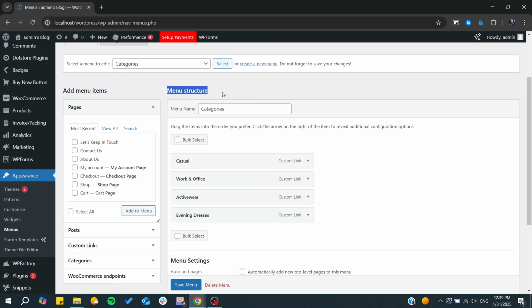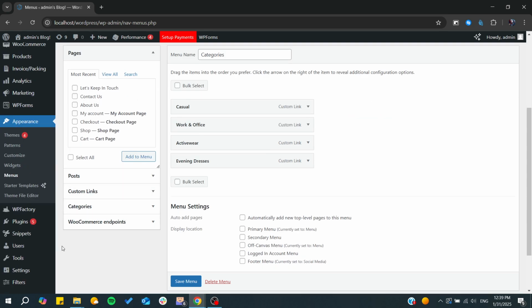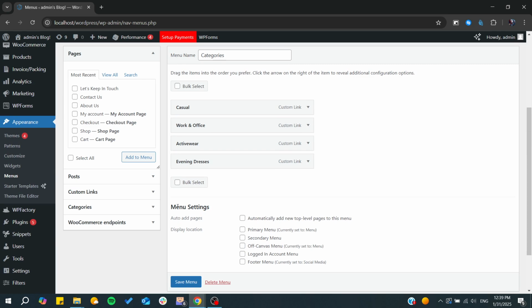So as you can see, you can find here your menu structure, and there are some menu items such as pages, etc. What we want is to go, as you can see, this is the menu settings, and you can add anything that you would like.